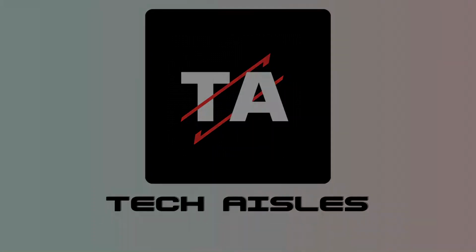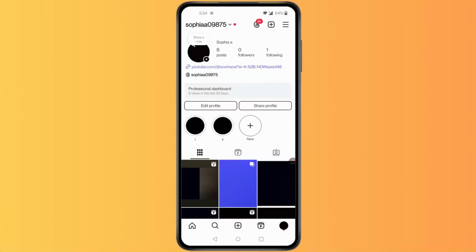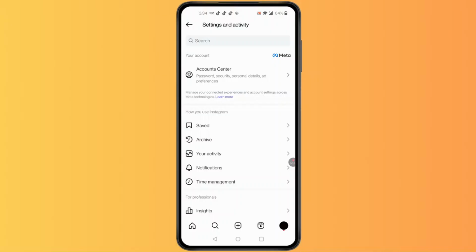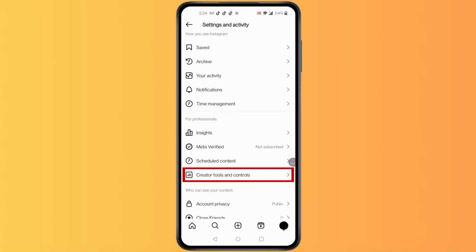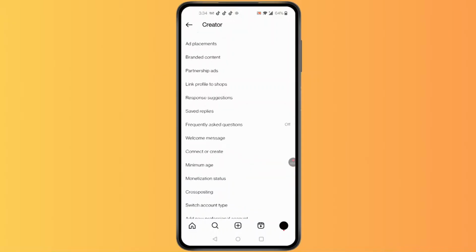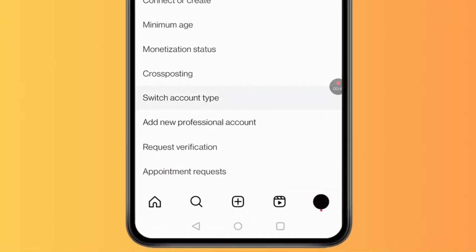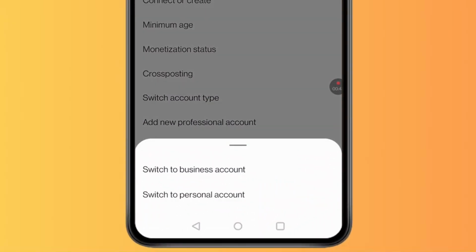Let's jump right in. First, open Instagram, go to your profile, then click on the three lines at the top right. Then scroll down and you'll find Creator Tools and Controls. Click on it. In here, click on Switch Account Type and make sure your account is not personal. Your account is business or creator.